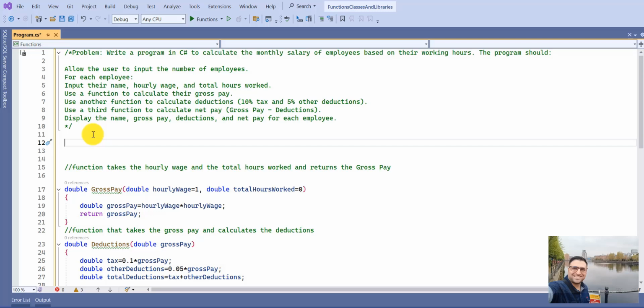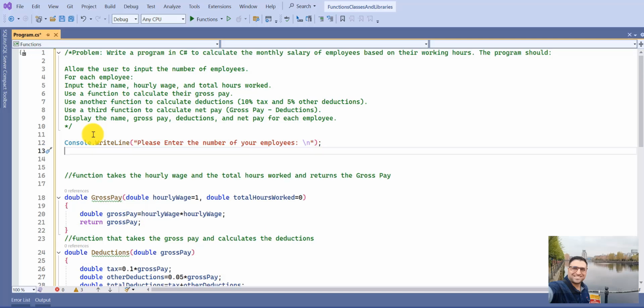We will be asking the employer, or the user, to enter the number of their employees. So Console.WriteLine to inform them, please enter the number of your employees, and then perform a next line to go to the next line, and then Console.ReadLine, and then a variable which is numbersOfEmployees. Notice the camel case, starting with a lowercase word followed by an uppercase letter for each following word.